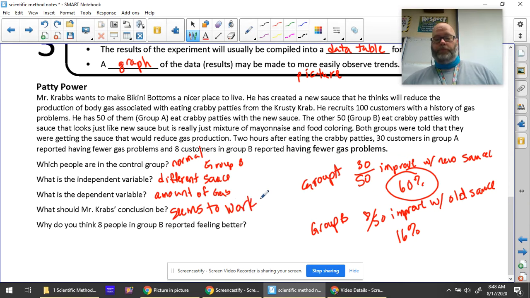All right, so why do you think, though, that there were 8 that said they improved? Even though it was a trick sauce and it wasn't supposed to, why do you think 8 decided that it did, that it helped? Well, remember, he told all of them that they were getting the sauce that would reduce gas problems. Okay, so if somebody tells you, hey, I want to give you something that's going to make you feel better, sometimes, even if it's not really going to make you feel better, sometimes you feel better.